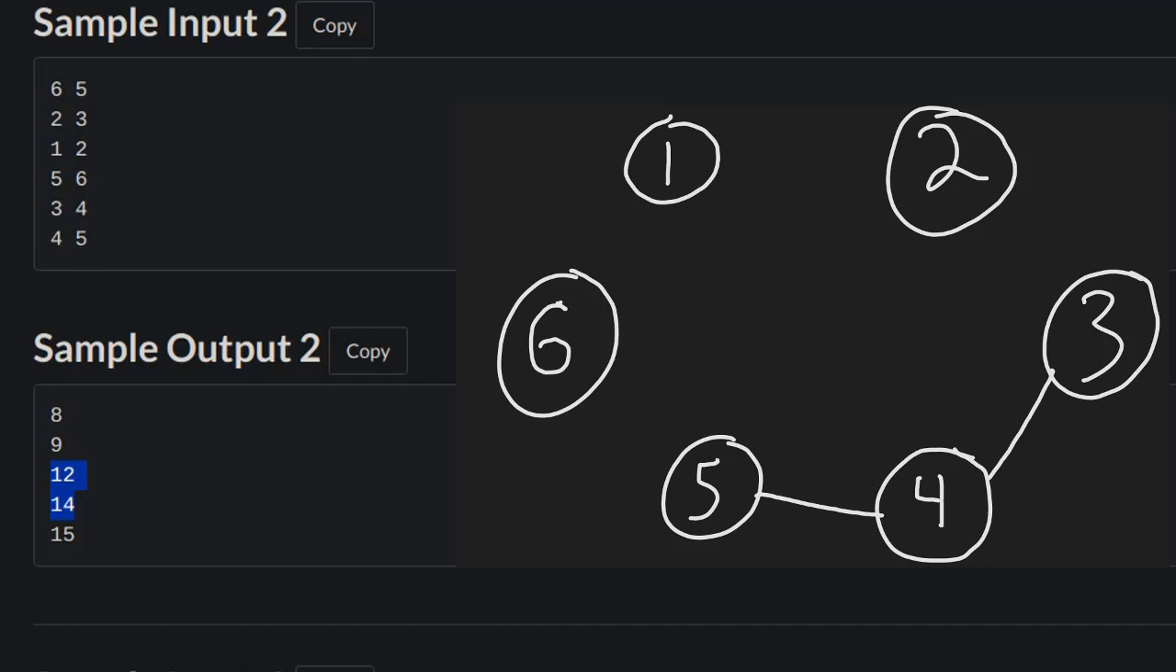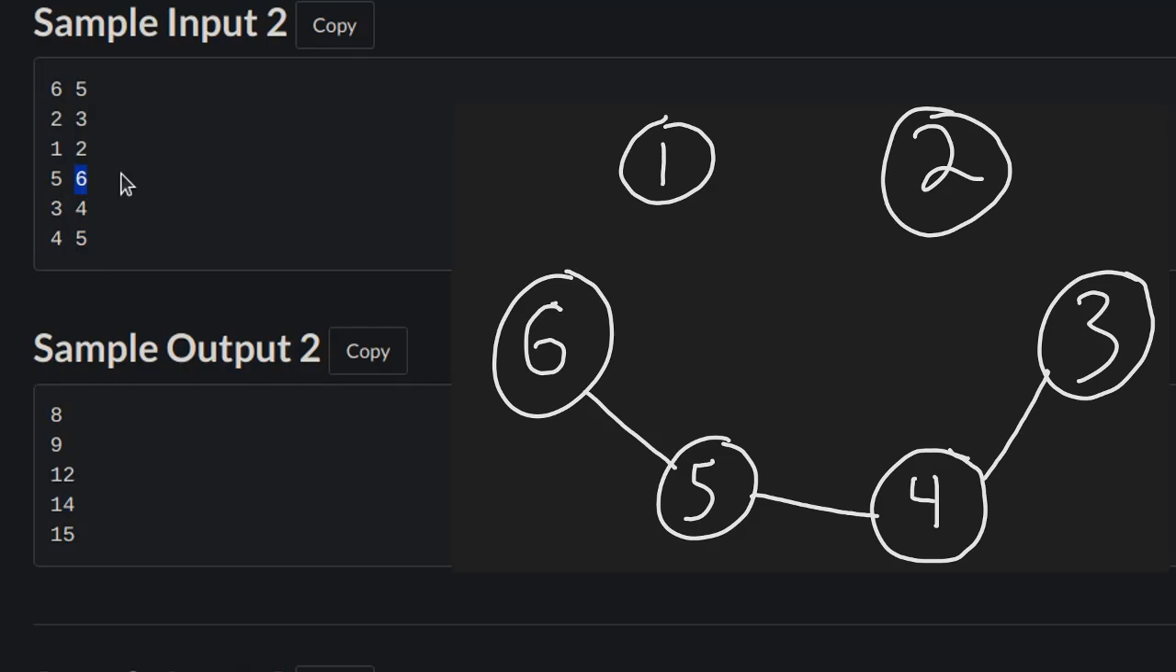And what happens when you connect 5 and 6? Well, 5 has a size of 3 and 6 has a size of 1. So you are joining 3 pairs of nodes. So 12 minus 3 equals 9.